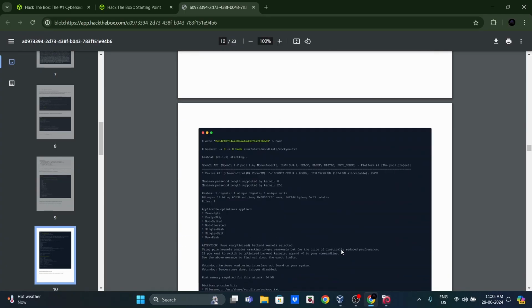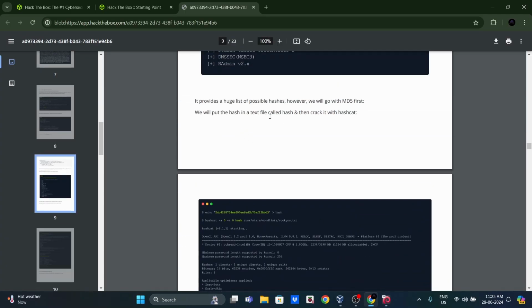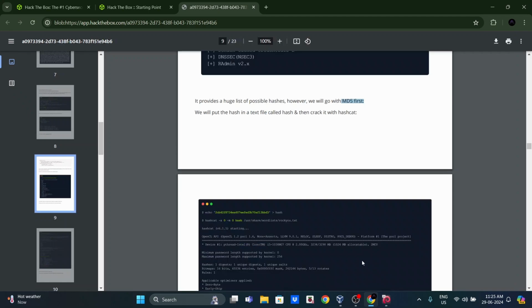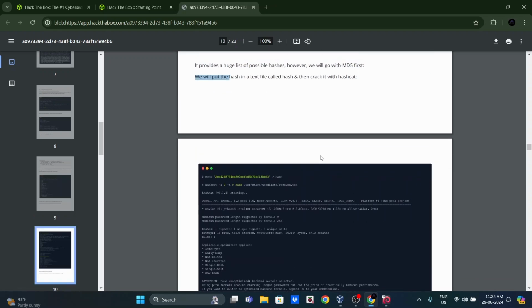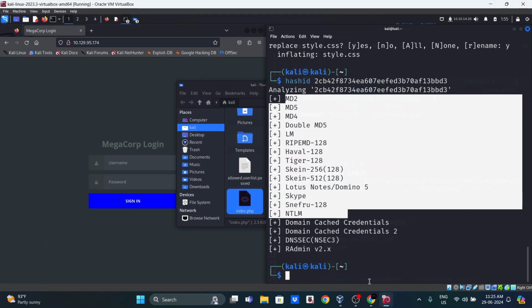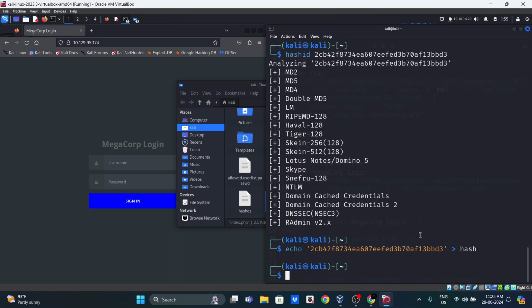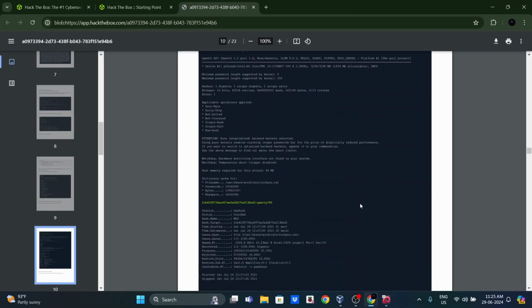Now, according to the walkthrough, we have to try MD5, but if it were the normal case, we'd have to go through all of them one by one. So in this case, we'll do it with MD5. We'll put the hash in a text file called hash and then crack it with hashcat. So let's just echo the hash into a file called hash.